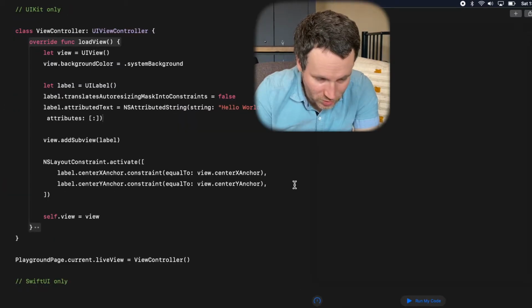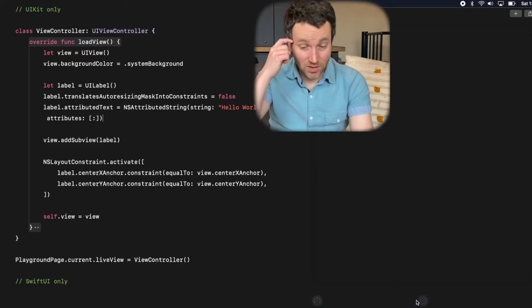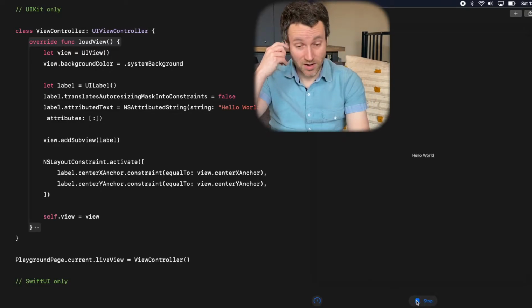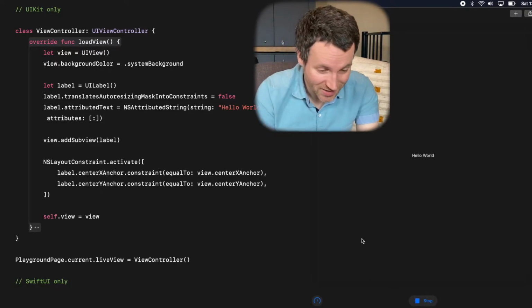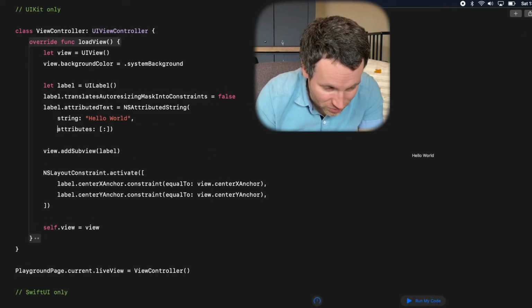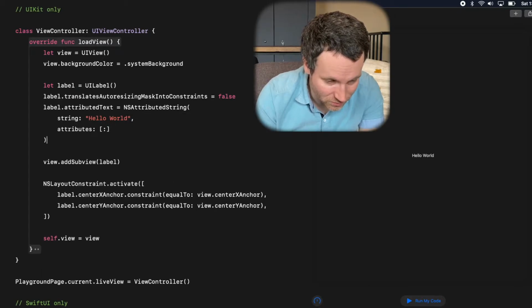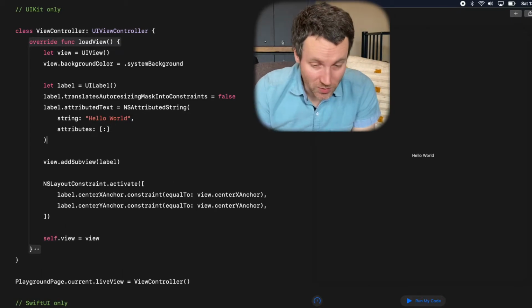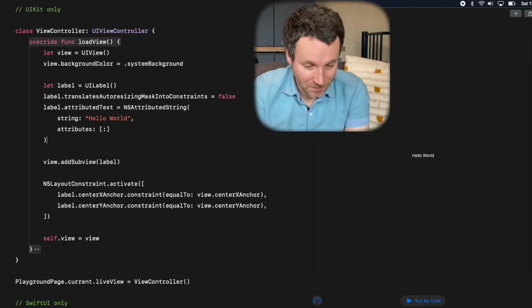Okay, cool. Attributed text. Let's run this. Let's see what we got. All right, it's very tiny. Hello world. I'm gonna go ahead and put some returns on here to make this look a little bit easier for us. Let's review the code that we wrote to get us to this point.